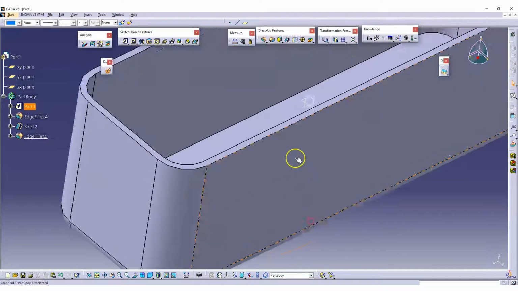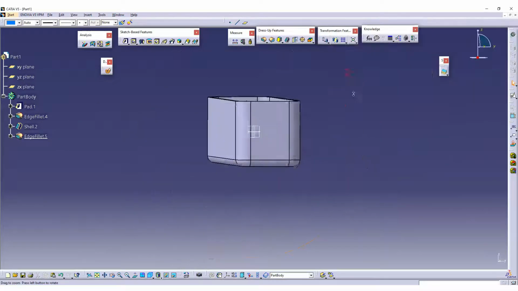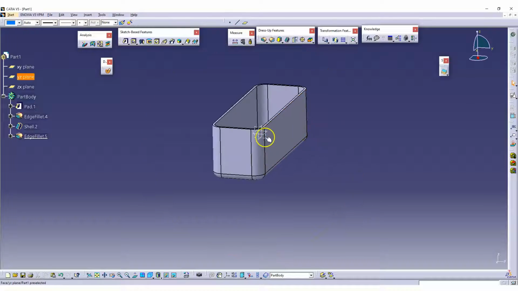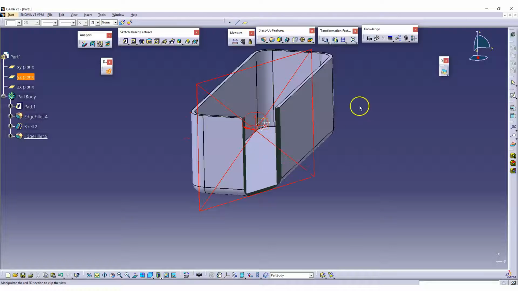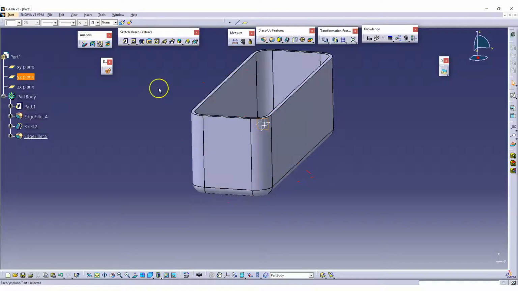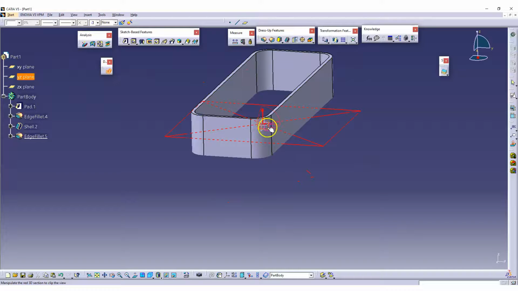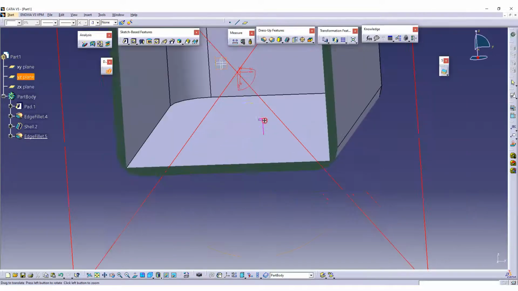So you see everything is good, sir, no problem. But the moment you section on this particular plane, sorry, the moment you section it, I'm going to section exactly on this plane. See what is happening?